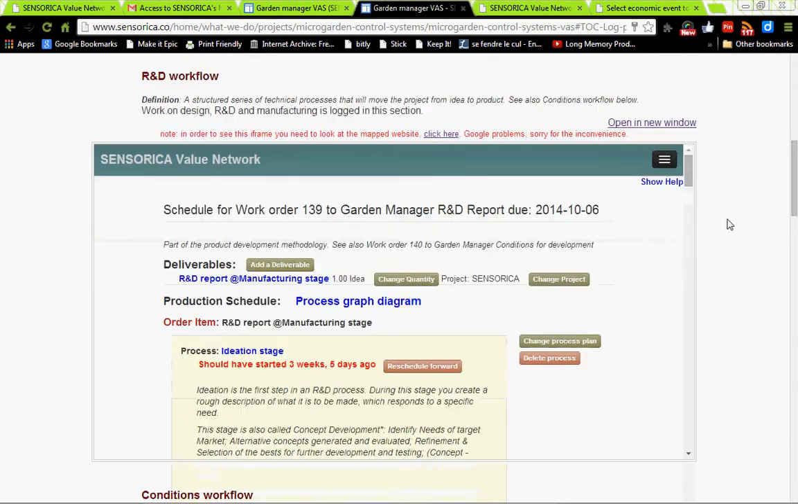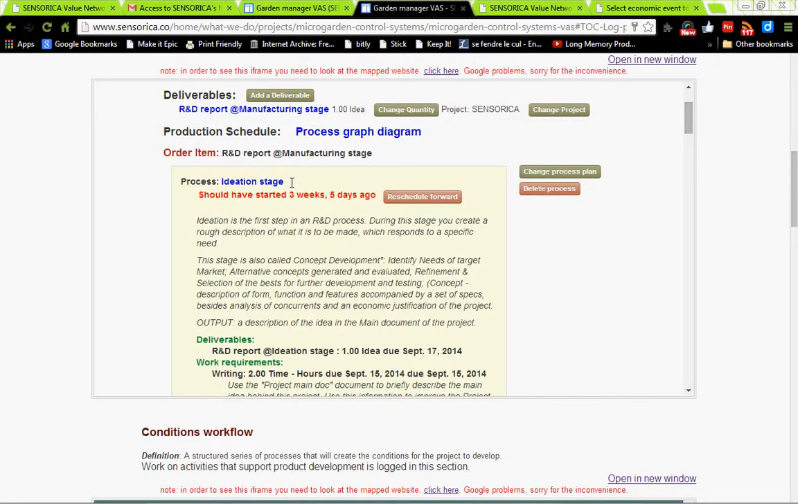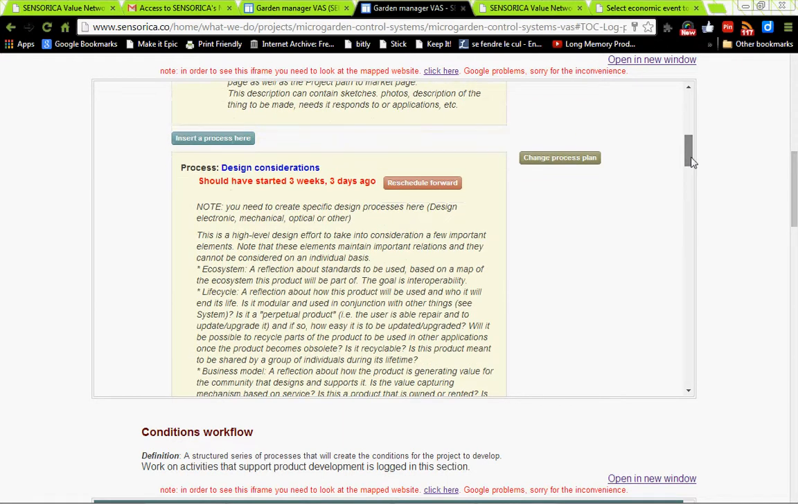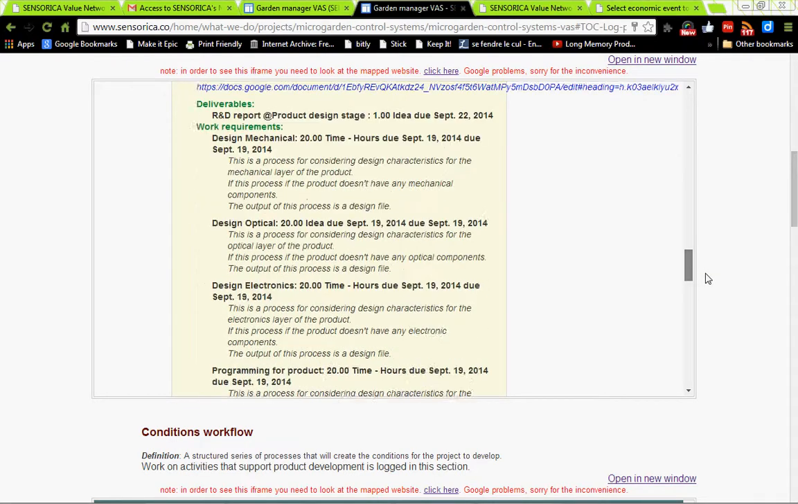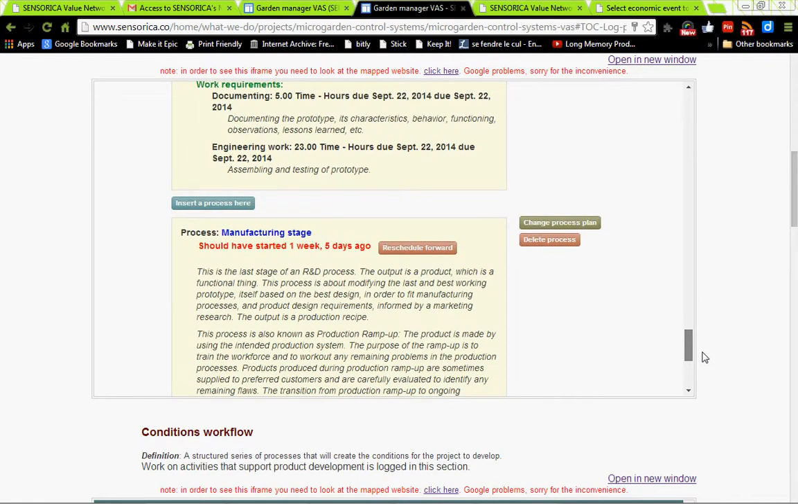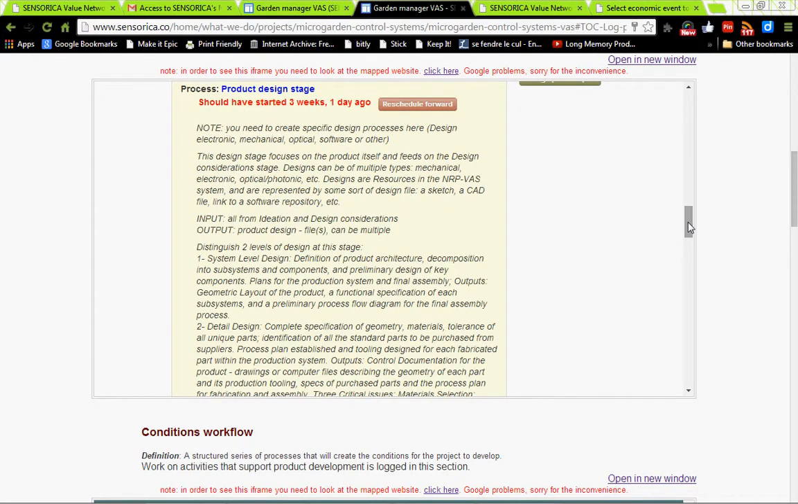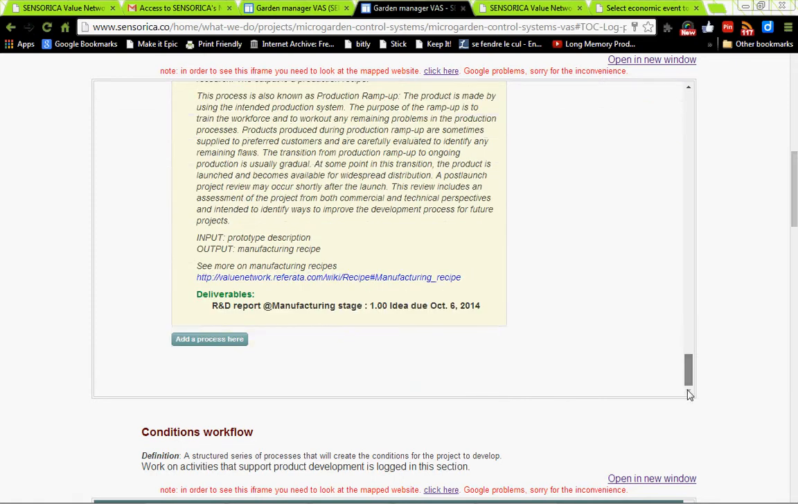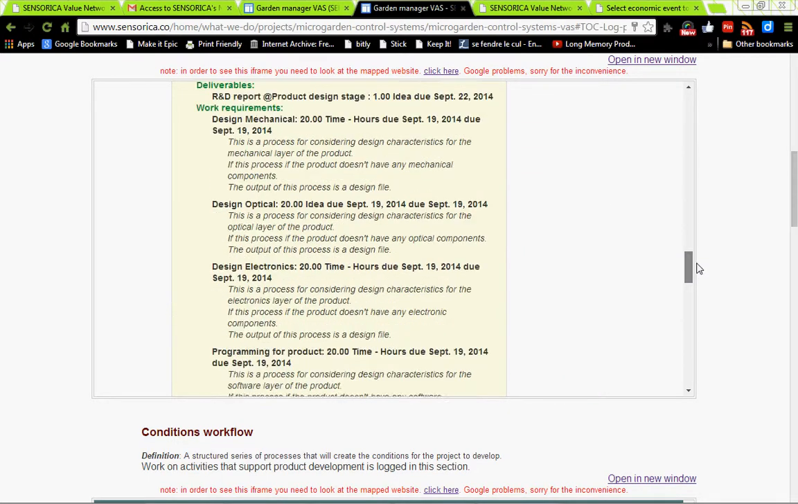This is the planning of R&D, or product development, and it takes us from the idea stage of the Garden Manager product through the design consideration stage, through the product design stage, and in the end through the prototyping stage, and the last one is the manufacturing stage. So this is a plan that follows something, which is this product, from idea to manufacturing. So everything you do, working on the design of the Garden Manager, working on the prototype of the Garden Manager, and so on, you go here.